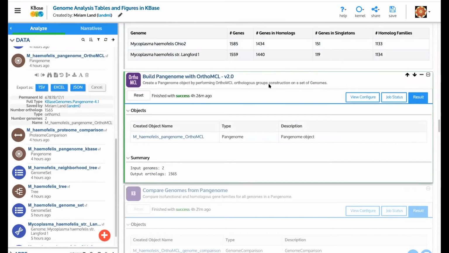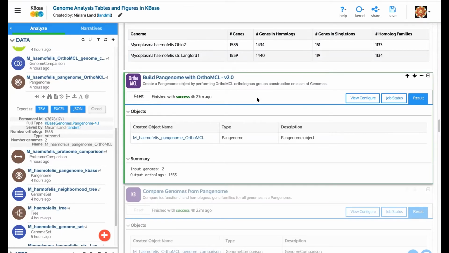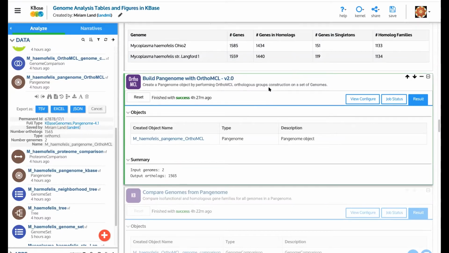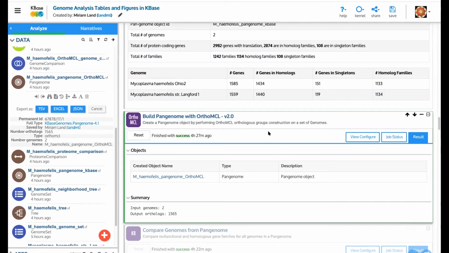You can also build a pangenome with orthomcl. If you're familiar with orthomcl, it has its own format output, and it doesn't have this nice little table output here. For people familiar with it, you can download in what orthomcl gives you. So the person who put in this particular app chose not to use the table here as part of the output from this pangenome.